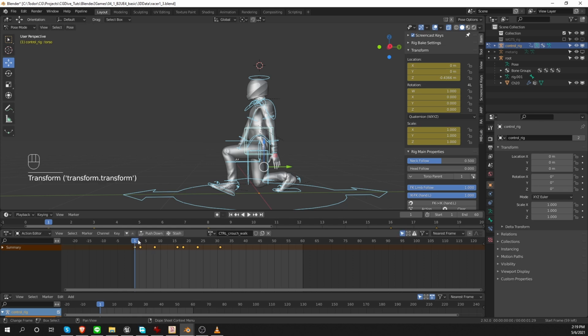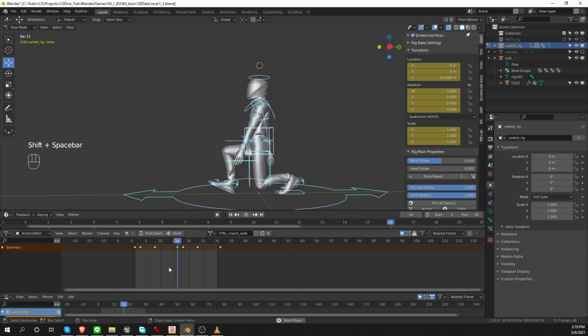I'm going to set the last keyframe to frame 31. And for the length of the animation, I'm going to want 30 frames. Now we have something like this.